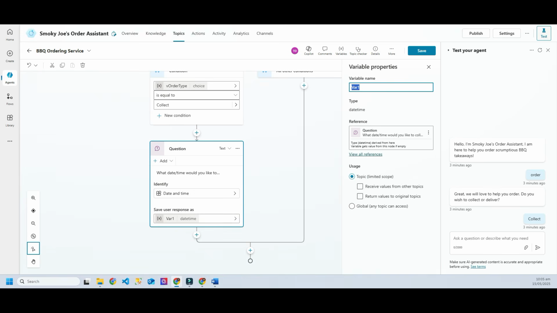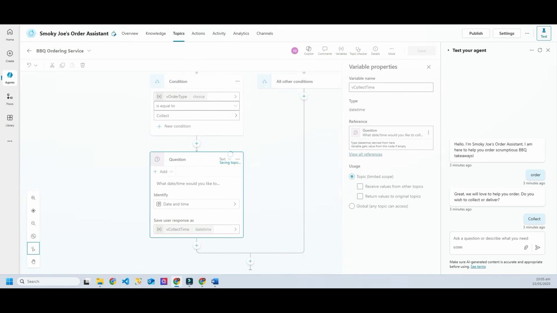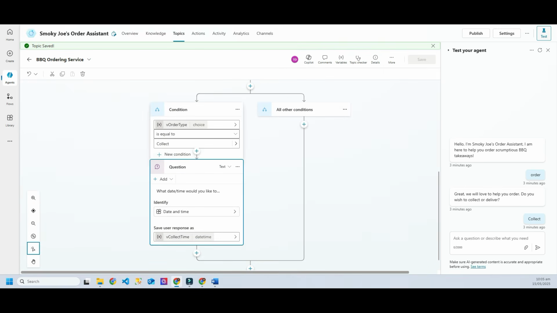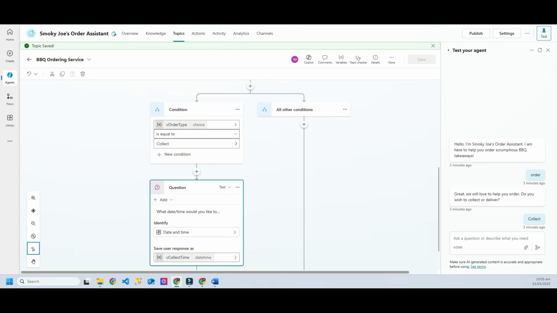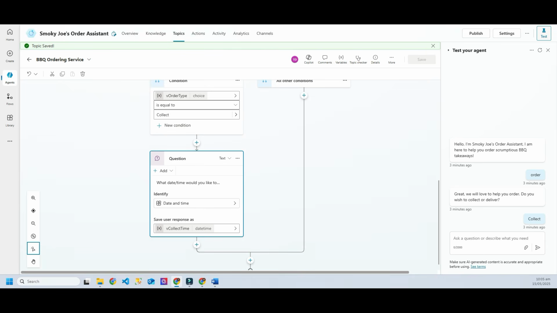So we're going to go collect time. Okay, let's save. So as you can see, nice and easy, nice and sort of simple to create these workflows. A little bit of planning up front will go a long way.